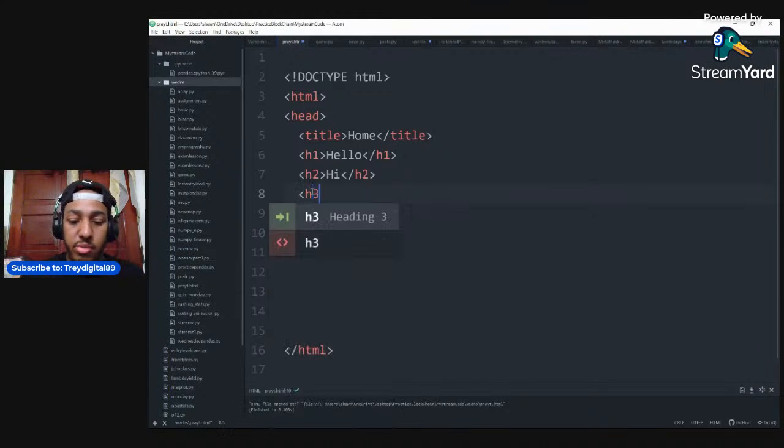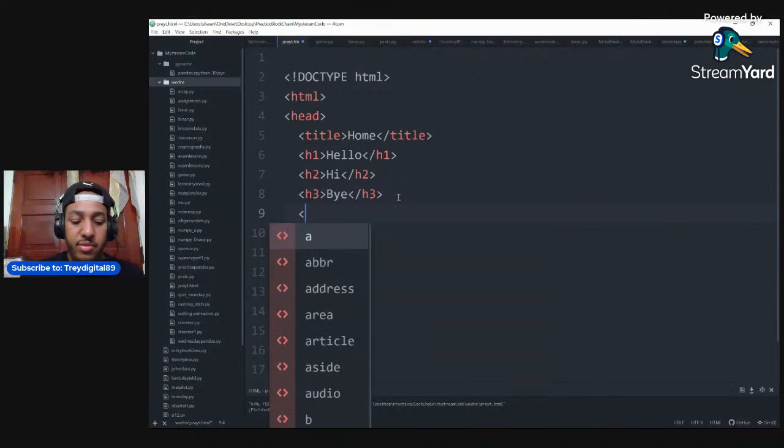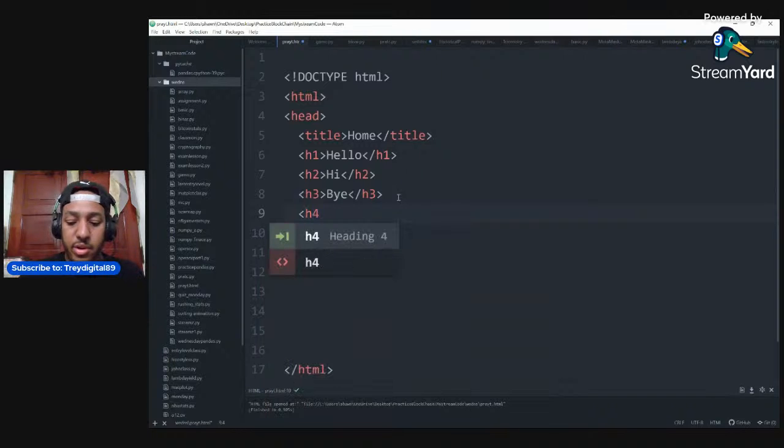So we'll do an H3. This is just a header, but it's going to be in a different size. Then we'll do H4, and we'll do it up to 5.